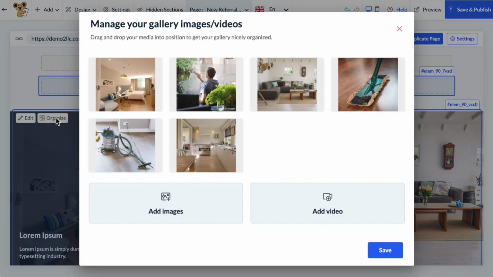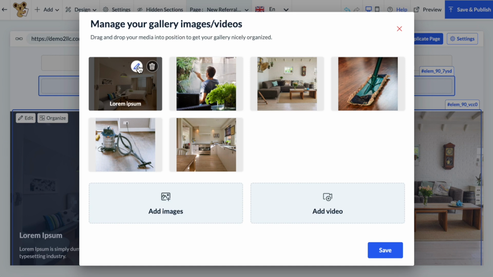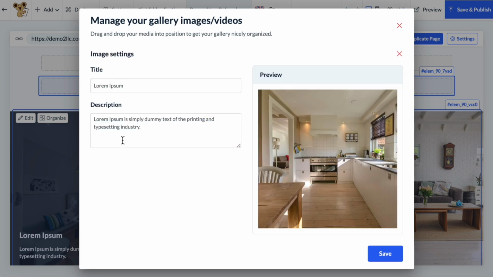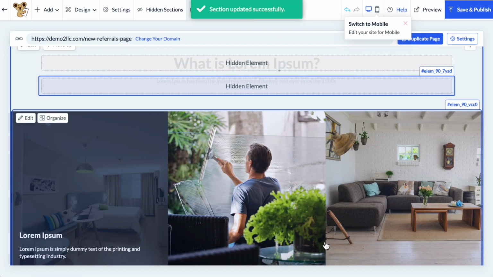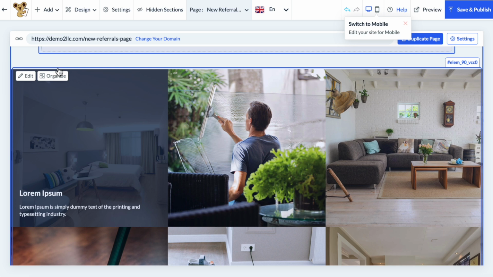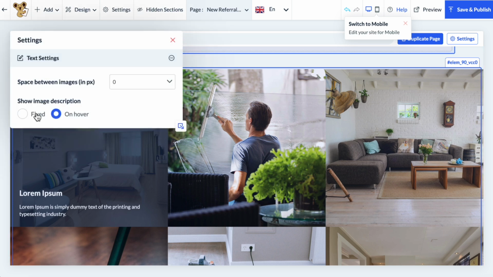In here, I can upload images, videos, and then add a title and description to each of the images or videos in the gallery. Again, all of this is done just by clicking and then looking for the organize and then the edit buttons.